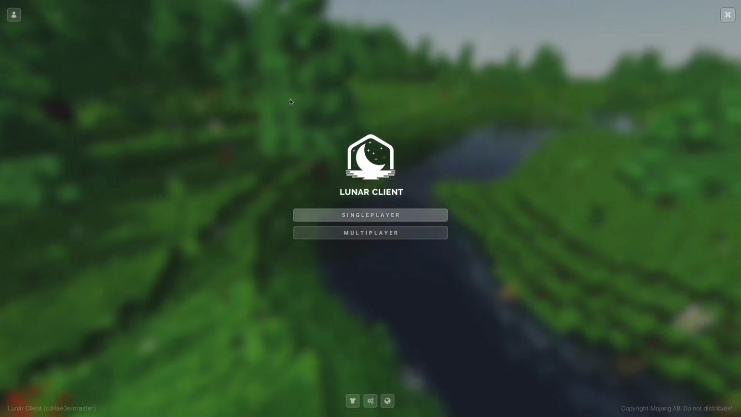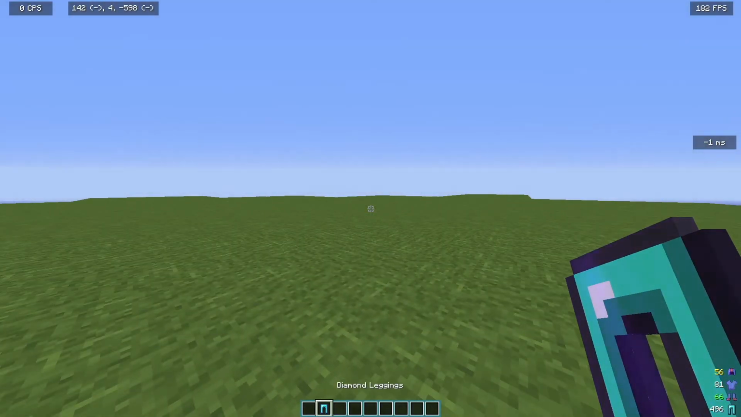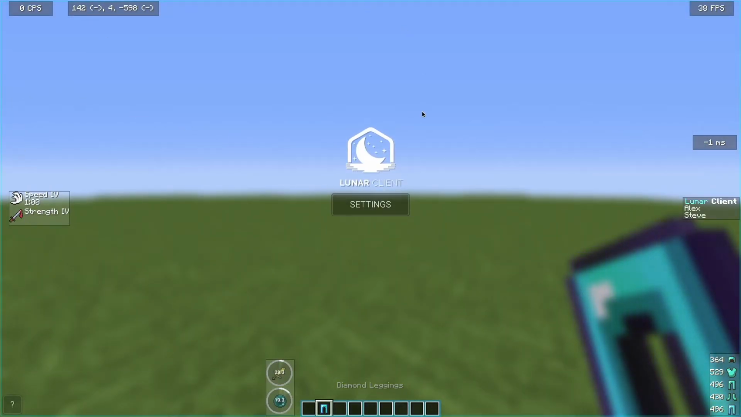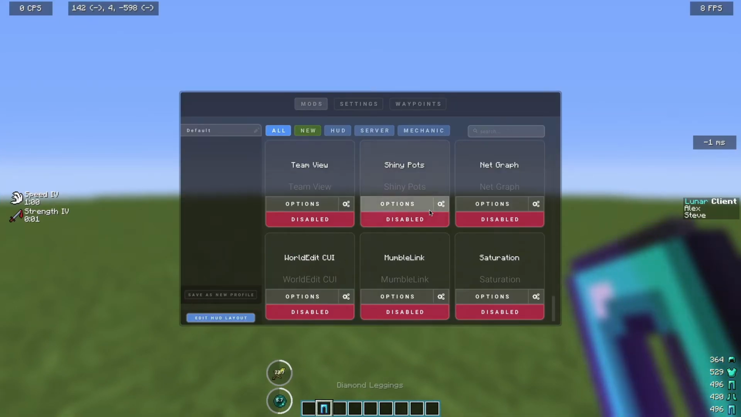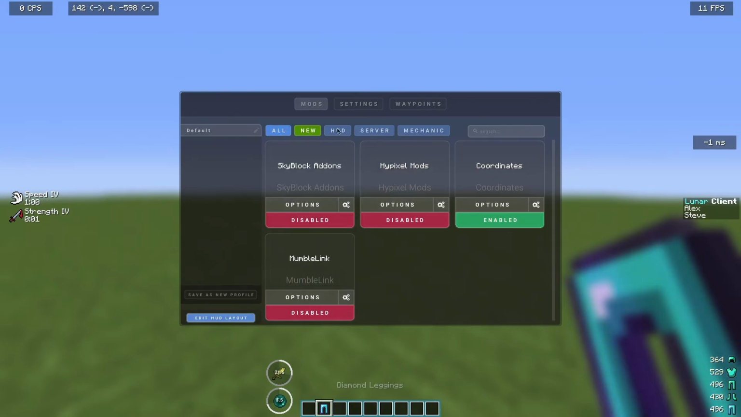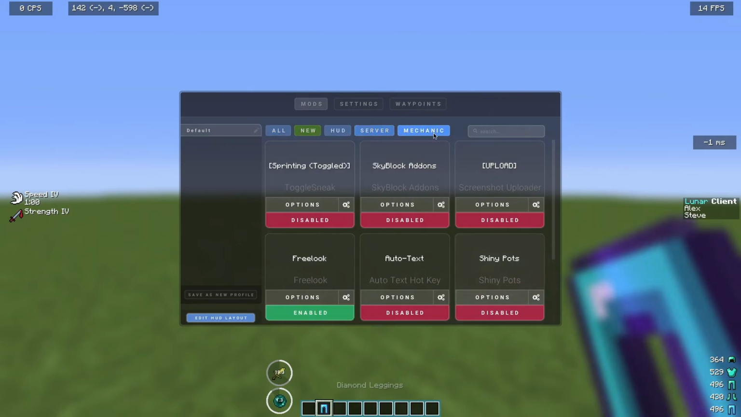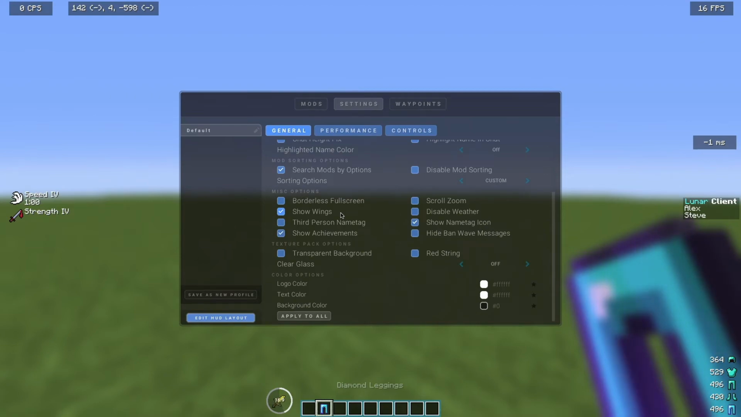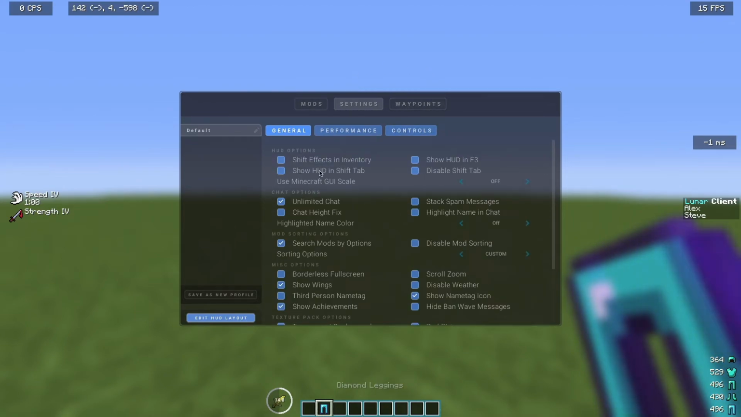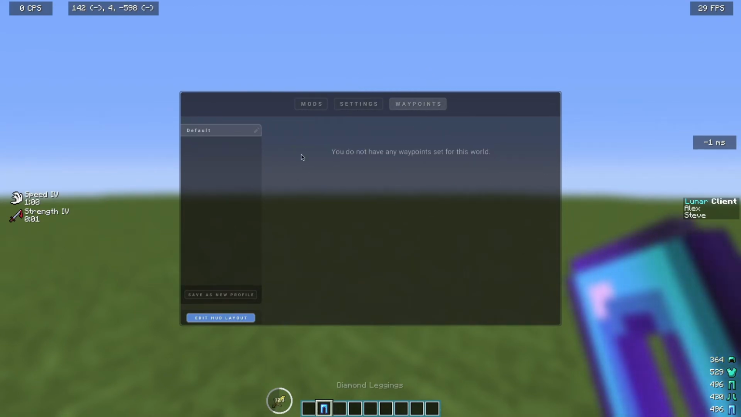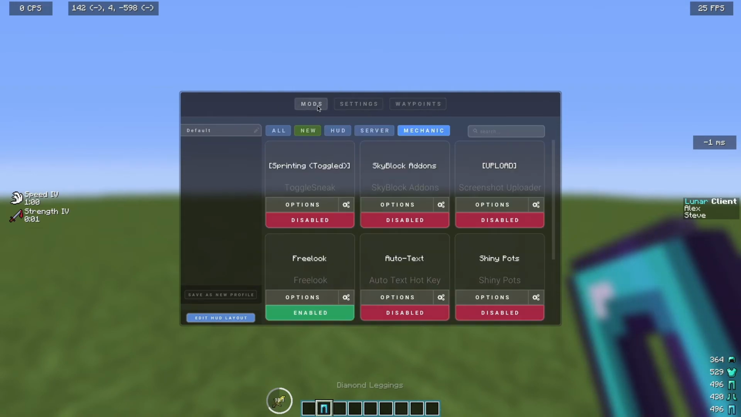These are not the mods. You have to actually hop into a world to see the mods. So basically you press right shift and all these things are going to pop up. You press settings and here are all the mods. So yeah, there's a new HUD, server and mechanic. There's also settings for these mods, and there's waypoints. Those are for the coordinates, to lock coordinates.